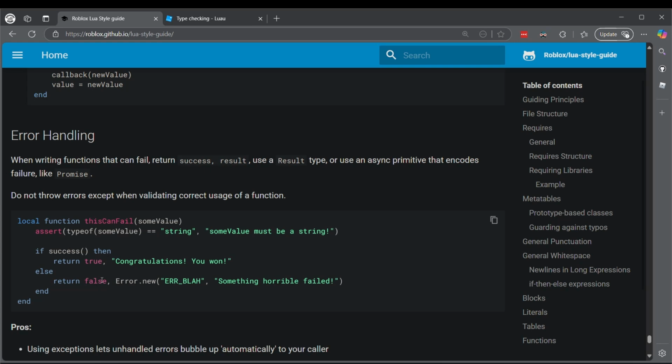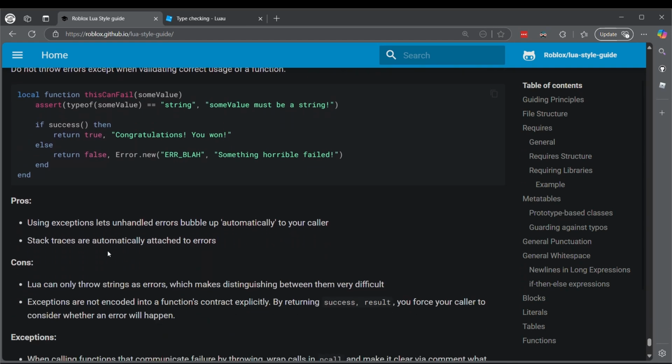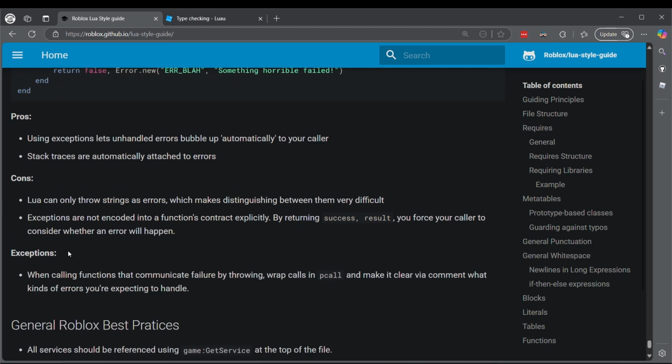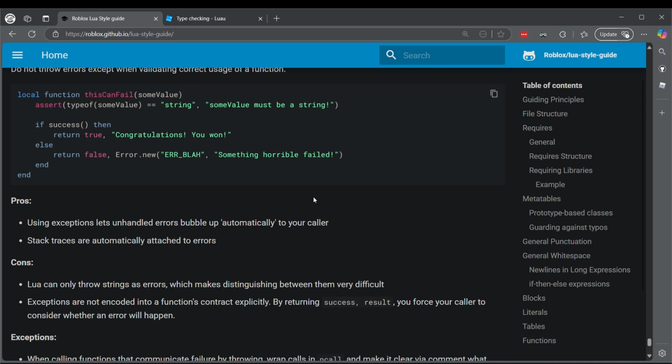Versus you can do an error if it's going to error out and return the error, but the rest of the code or the rest of the script can still run, and that's fine. So using exceptions, unhandled errors bubble up automatically. Stack traces are automatically attached to errors. However, it can only throw strings as errors, which makes distinguishing them very difficult. So make sure that you're being clear about the actual error messages that you're creating, so you know what you've included, per se.